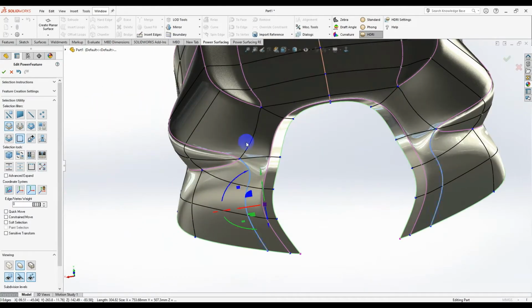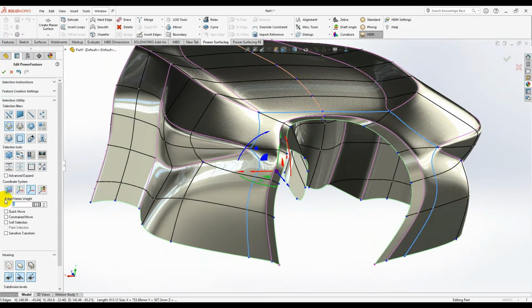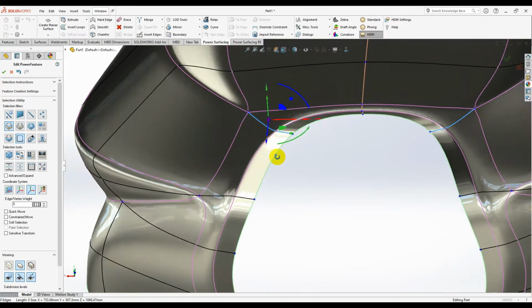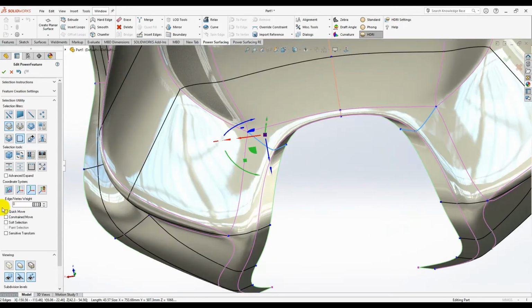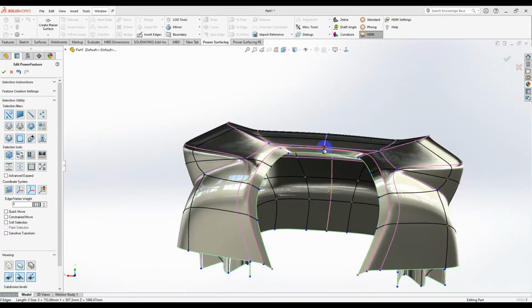Okay, now as you see here, I can use this line and make it like 15 or something, and for this corner we can make a little creasing here, like 15 also, so it's going to create it like that.